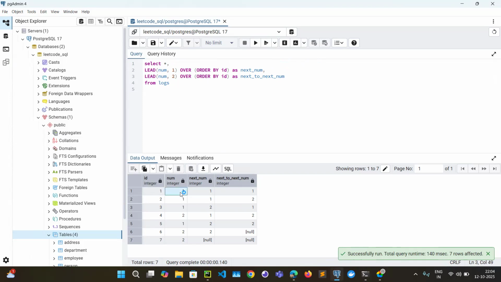Now for this row, what is the next number? One, and the next to next is one, which is here. For this number, the next is one and the next to next is two. For this number, the next is two and the next to next is one. For this number, the next is one, and the next to next is here. For this number, the next is this, but the next to next is nothing, so it's null. For this number, the next is null, and the next to next is also null.